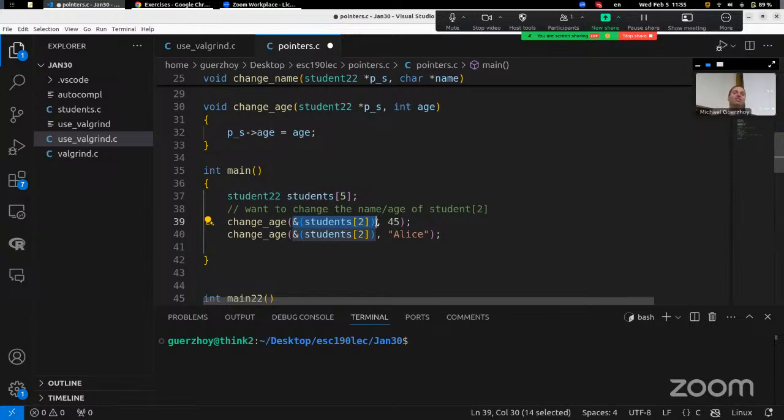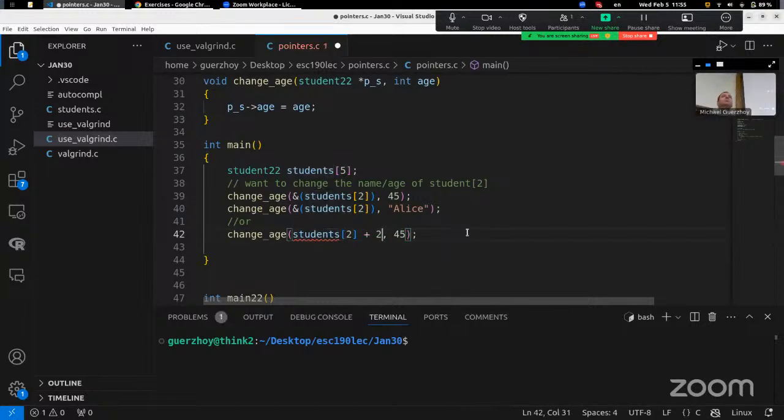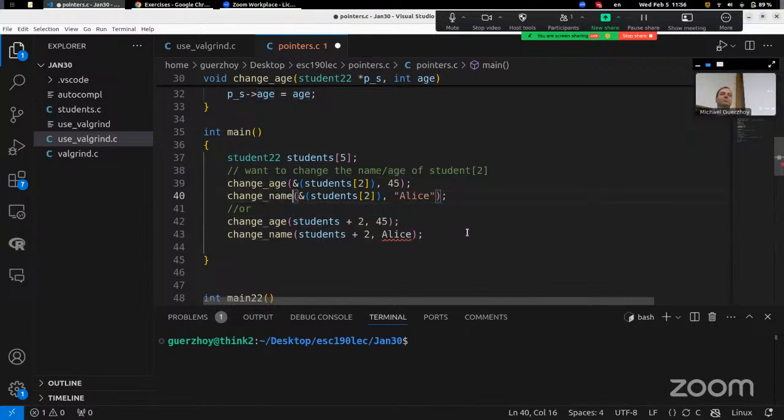Yeah. So what's the pointer to students 2 though? It's literally students plus 2, right? So I can do students plus 2. And similarly with the name. So that would be like this. Sorry, this is not quotes.